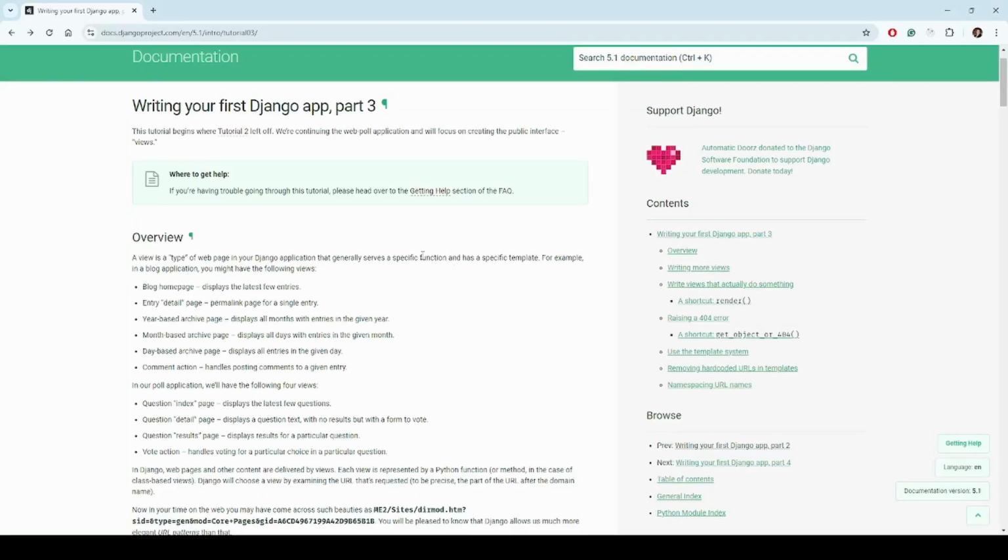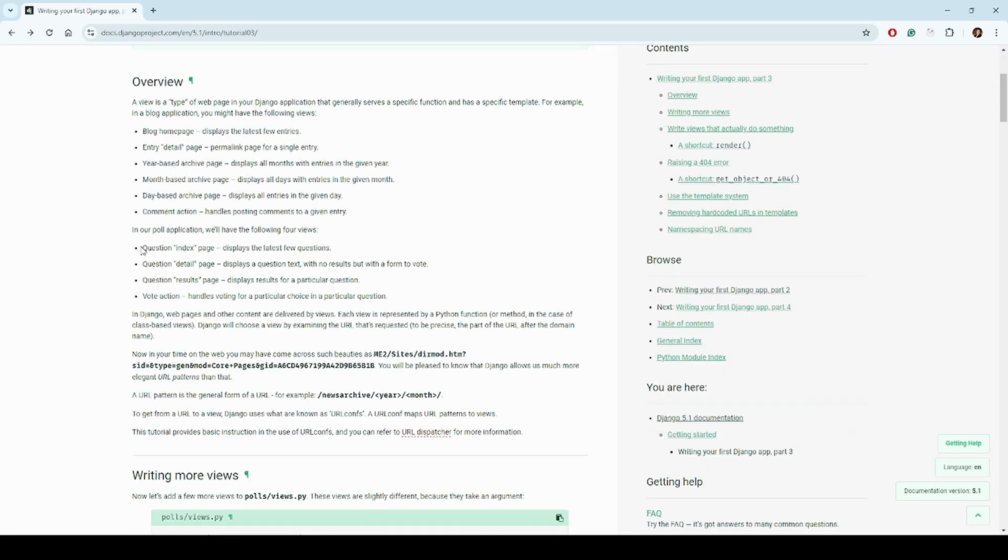Okay, so we're moving on now with part 3 of the tutorial. This is for the Django documentation. And in this part, we're going to be digging a little deeper into the views section. We're going to create different views for our poll application. And here we'll add an index view. The index view will display the last few questions that were added to the model.